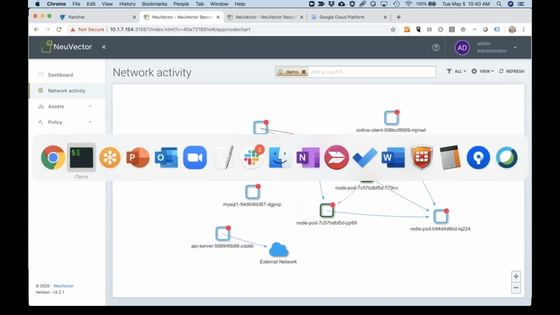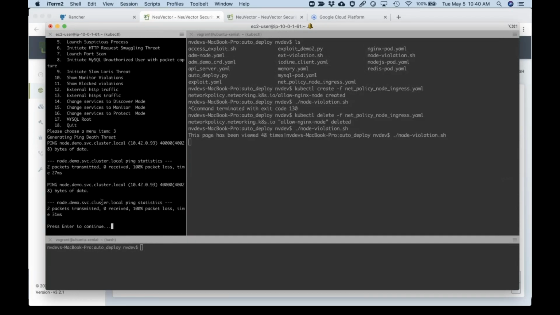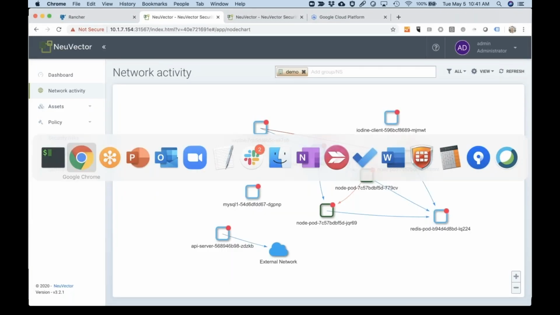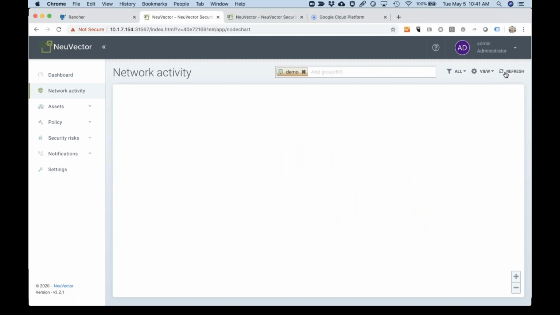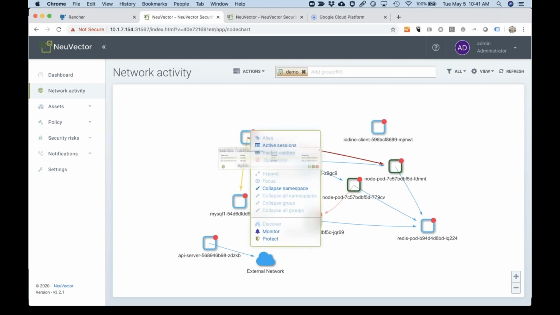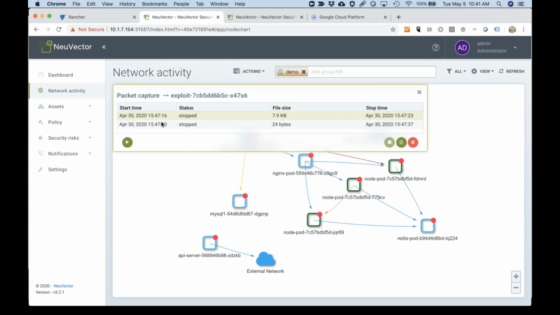We can also run a simulated SQL injection attack. It's actually a SQL login attack, just trying to hack into the SQL container. And we can see those show up here. Now, not only can you visualize these, but in the case of this SQL injection attack, we've turned on automatic packet capture. So you can see here that when I ran this a few days ago, we automatically captured the packets, and you can download this as a PCAP file. You can store it in your forensic system, etc.